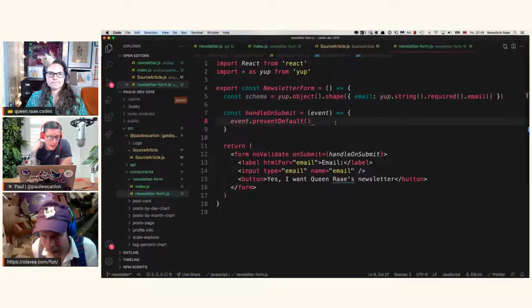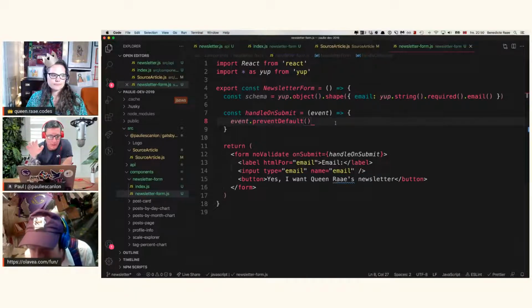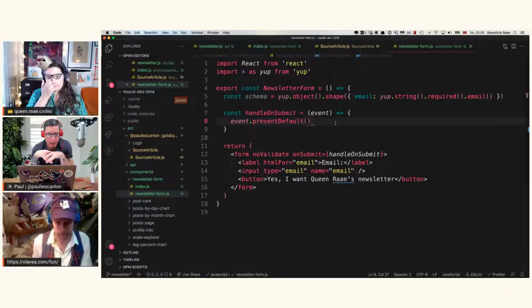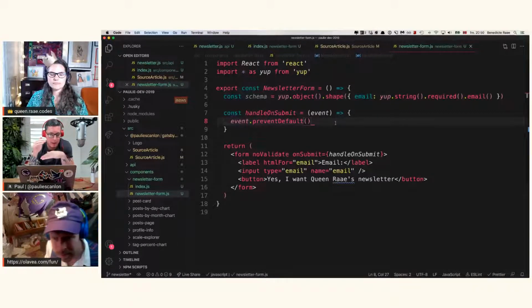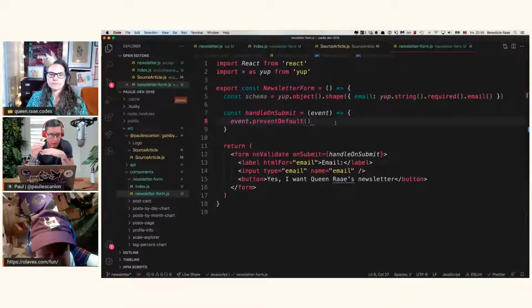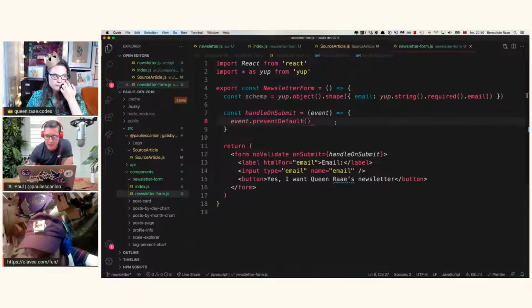Yup will handle all of that, and you can chain as many of these on. You can have dot message, you can add all sorts of things like min, max, all the rest of it. But this schema gives the next thing that we're going to do a set of rules by which to validate against, and the validate function can then tell us whether what it was passed from the form is true or false, whether it passes the validation rules.